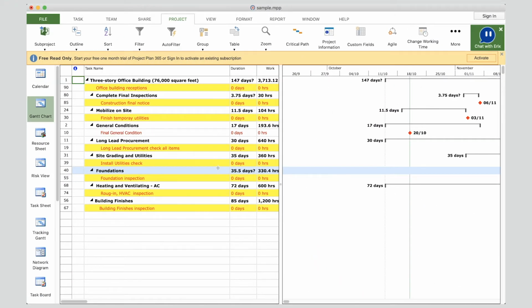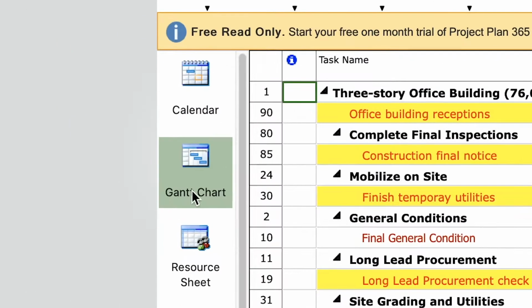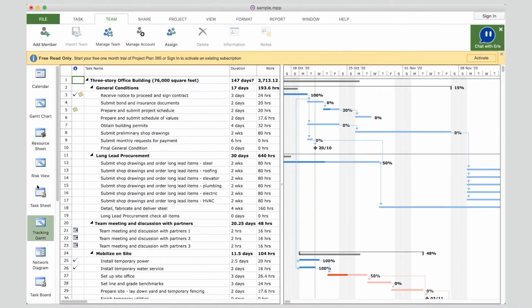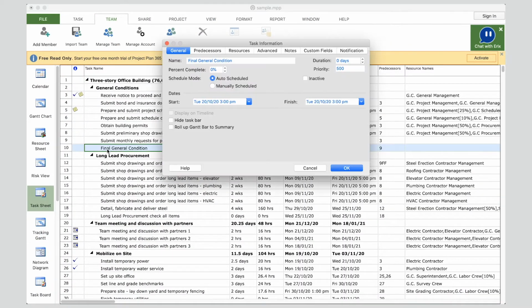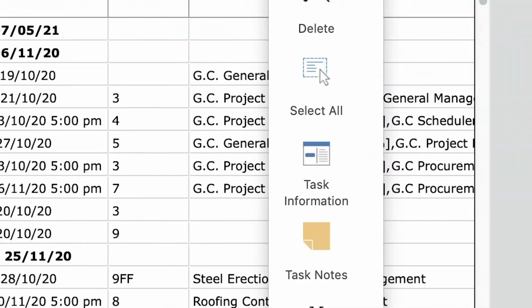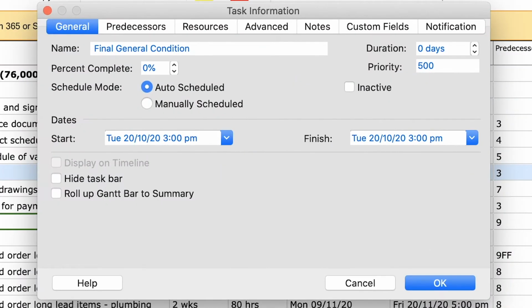On the right side, you can access the view bar. Here, you can click and access multiple views like calendar, Gantt chart, resource sheet, tracking Gantt, and task sheet. To see more info about a task, double-click on a task, or go to Task Ribbon and click on Task Information button. The Task Information dialog appears, and here you can view more info about the task you selected.